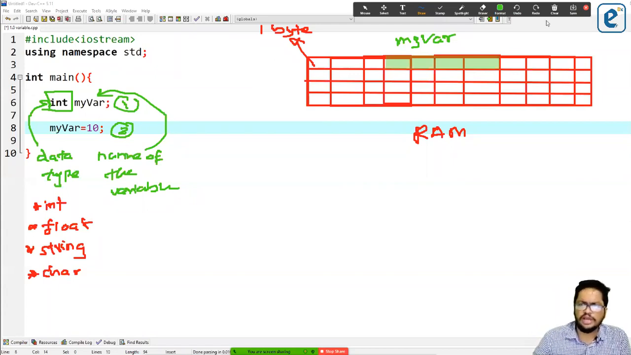So now what's going to happen? 10 will be saved here, right? 10 will be saved inside the 4 bytes. So can someone tell me how this 10 will be saved inside these 4 bytes?